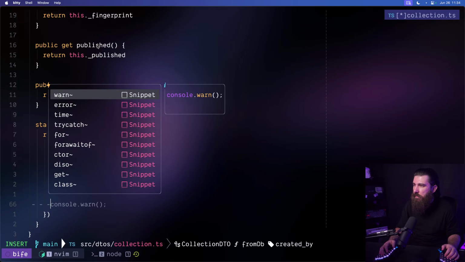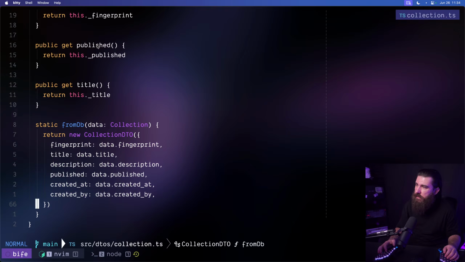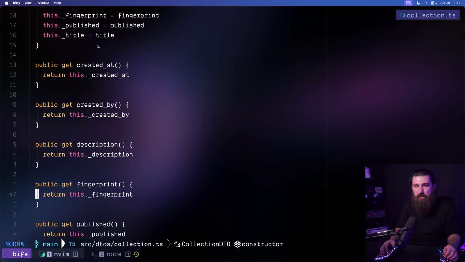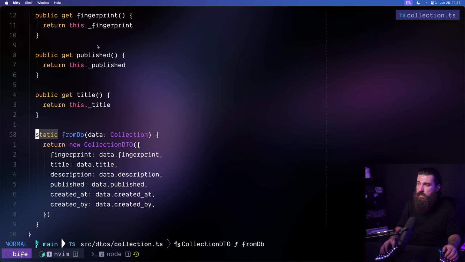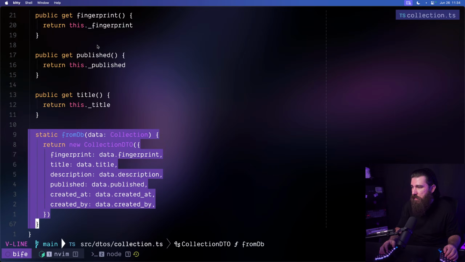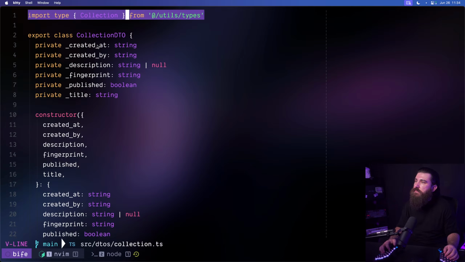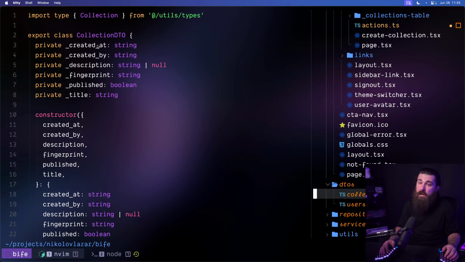That's it, right? Yeah. So there's our from DB. If we want to create one, sure. Constructor. If we only have the data, there's the constructor. But when we're interacting with the database, we'll get that and we'll just say from DB and that's it. And this type right here, it's from utilities/types. I guess it's all right. Like if we change the type, no, it's actually okay. Okay, there's the collection DTO.